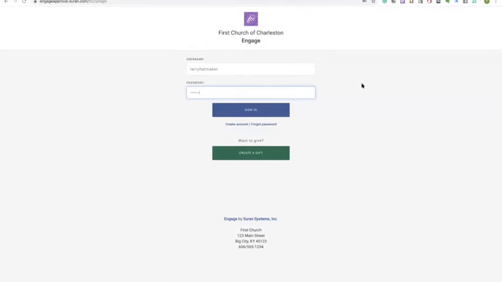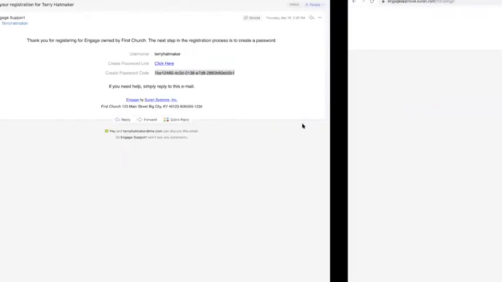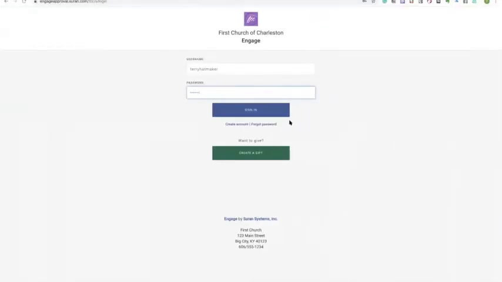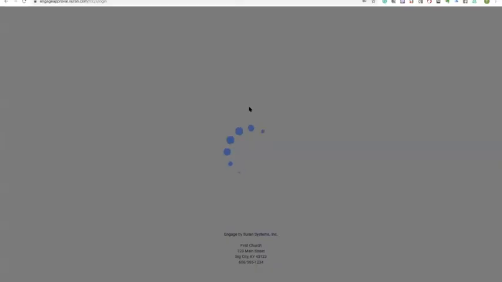If for some reason they can't log in, they can always click right here and click forgot password. When they do that, they've got to put in the email address that they used, okay? And then they will receive an email just like the one right here, where they just click or copy and paste this code into the reset password. So I'm going to log in.